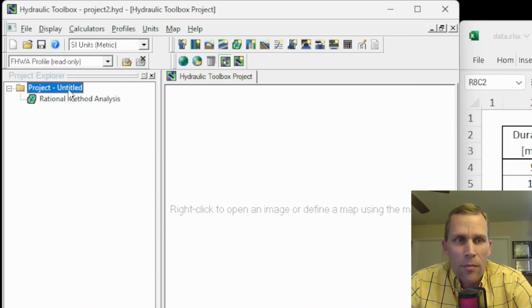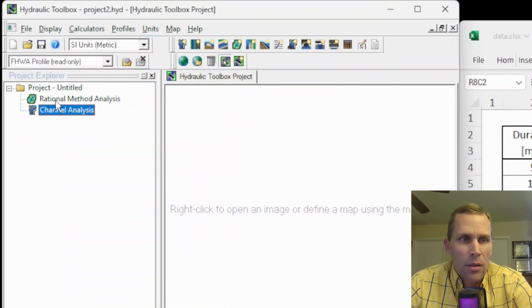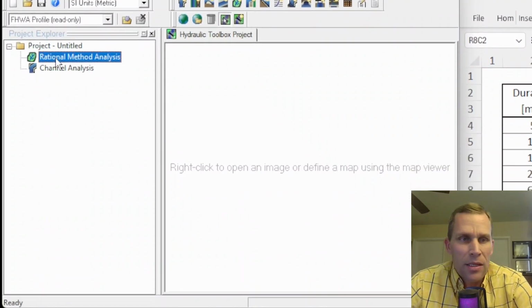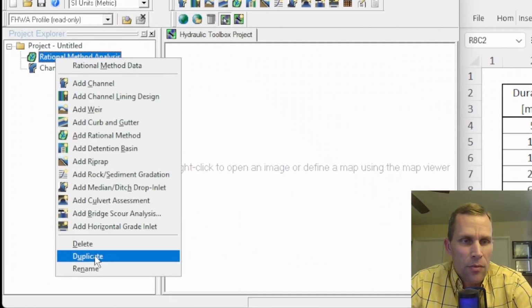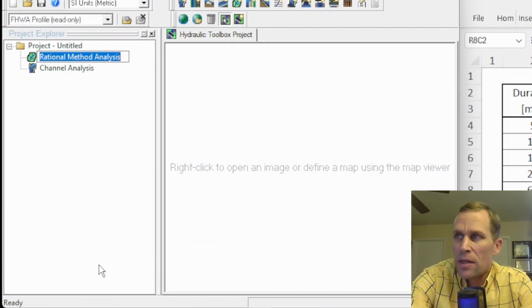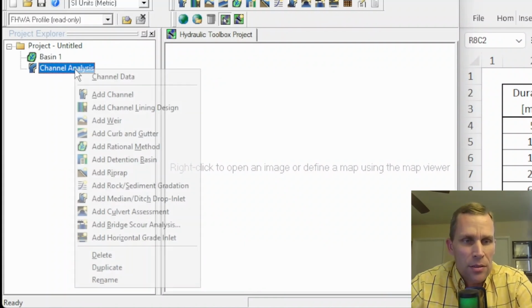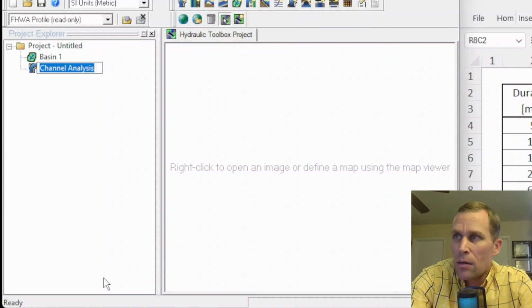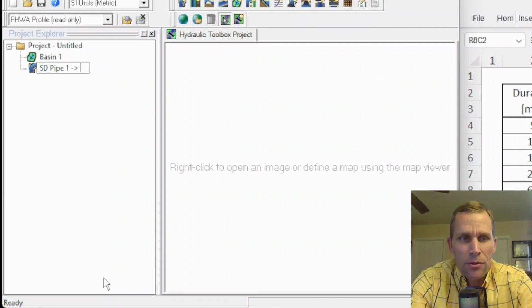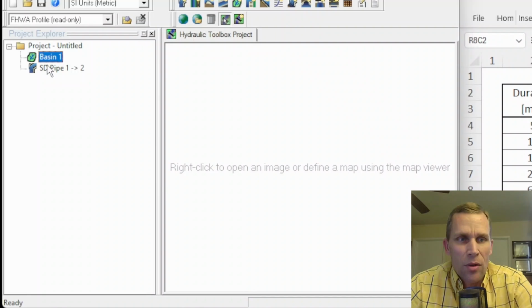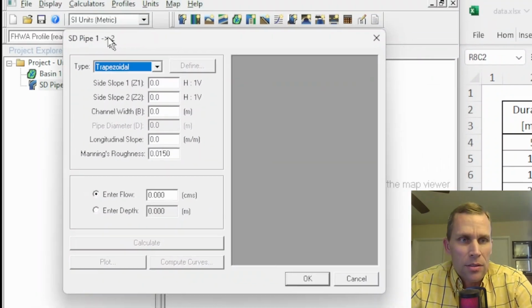And then for my project, I'm going to add a new channel analysis. By the way, I want to keep track of my different elements. So I'm going to rename this rational method analysis and just call it basin 1. And then for the channel analysis, I'll rename that, and I'm going to call this storm drain pipe 1 arrow 2. So the inflow from basin 1 will be entering storm drain pipe 1 to 2. So let's go ahead and do that.